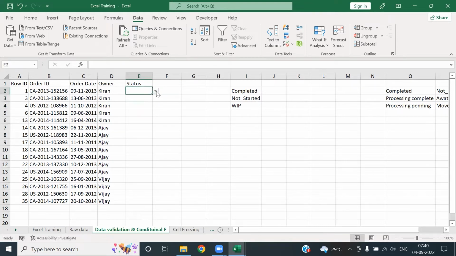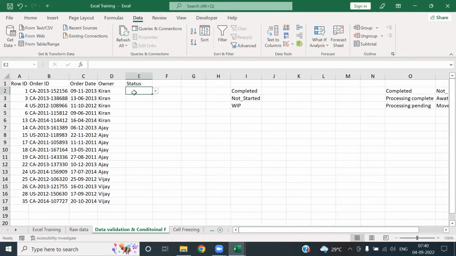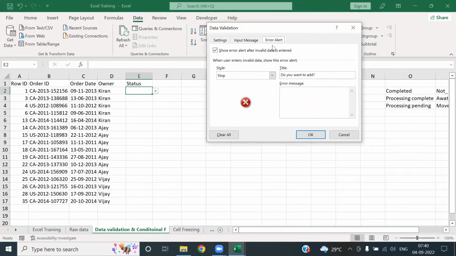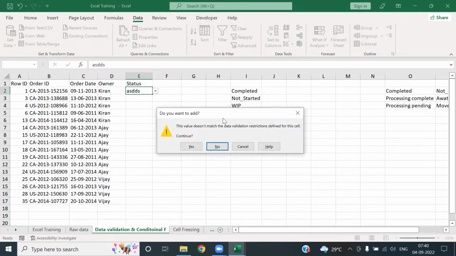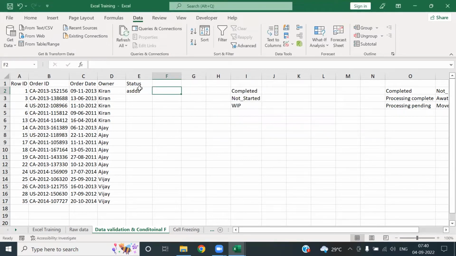One more thing I want to do: currently, when you enter any other value, it doesn't allow you to enter it. The reason is that when you check the validation, by default the error alert is set to stop, so it is not allowing any other values here. If you change this to warning or information, now if you try to enter anything, it will allow you, provided it asks whether you want to continue. When you say yes, it will allow you to enter the value.